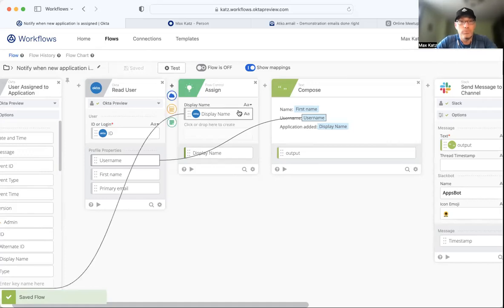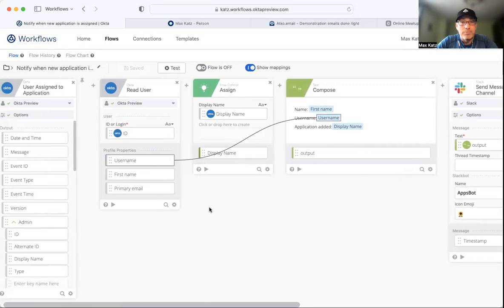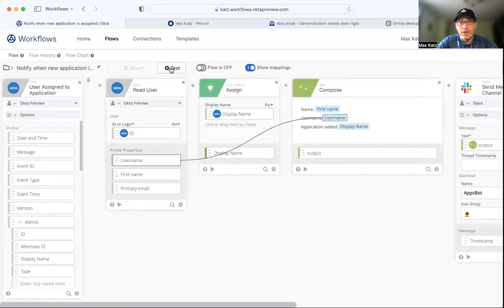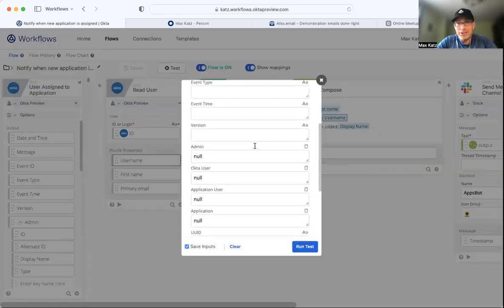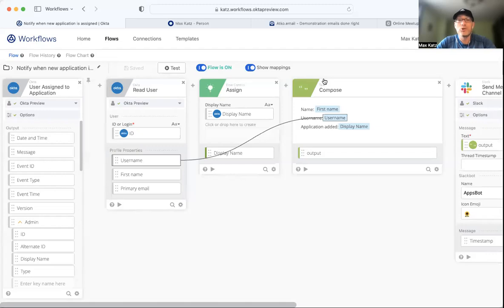We're going to click here and enable. Now, because this flow is triggered by an event, if we click test, it's going to ask us to enter a lot of information. So we're actually going to do a real test where we assign an application to a user and then see how this works. If you want to trigger a flow via an event, you have to make sure that this is on. Otherwise, of course, it's not going to work.